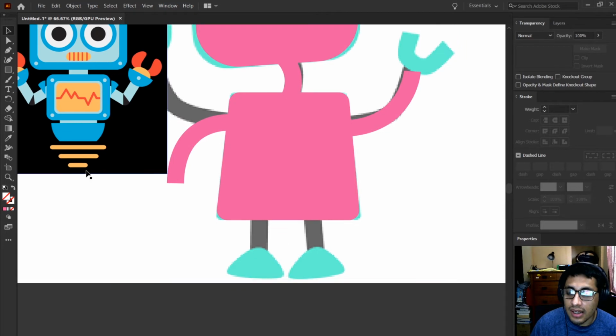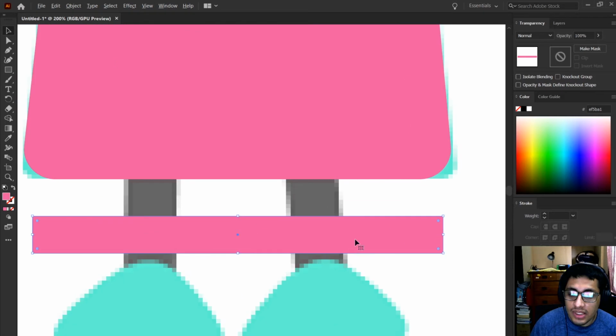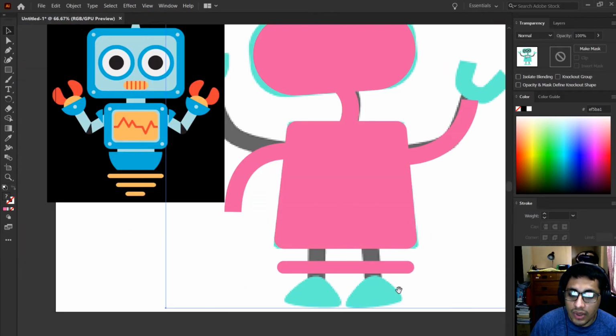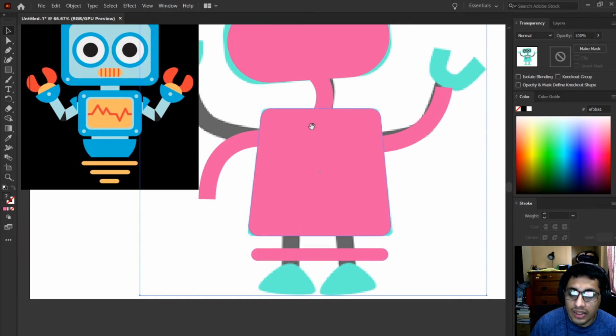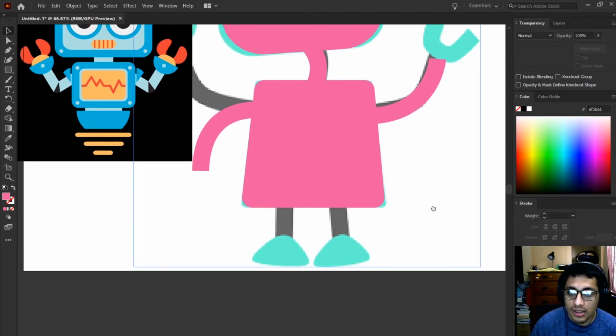So let's say that we click on the pen tool, because there's two ways to do it. We can make a rectangle, right? Somewhere around there, maybe about the same size as the robot, maybe a little bit shorter. Then when we go inside, we can click on these, drag and create the rounded corners, kind of like how we did with the head.